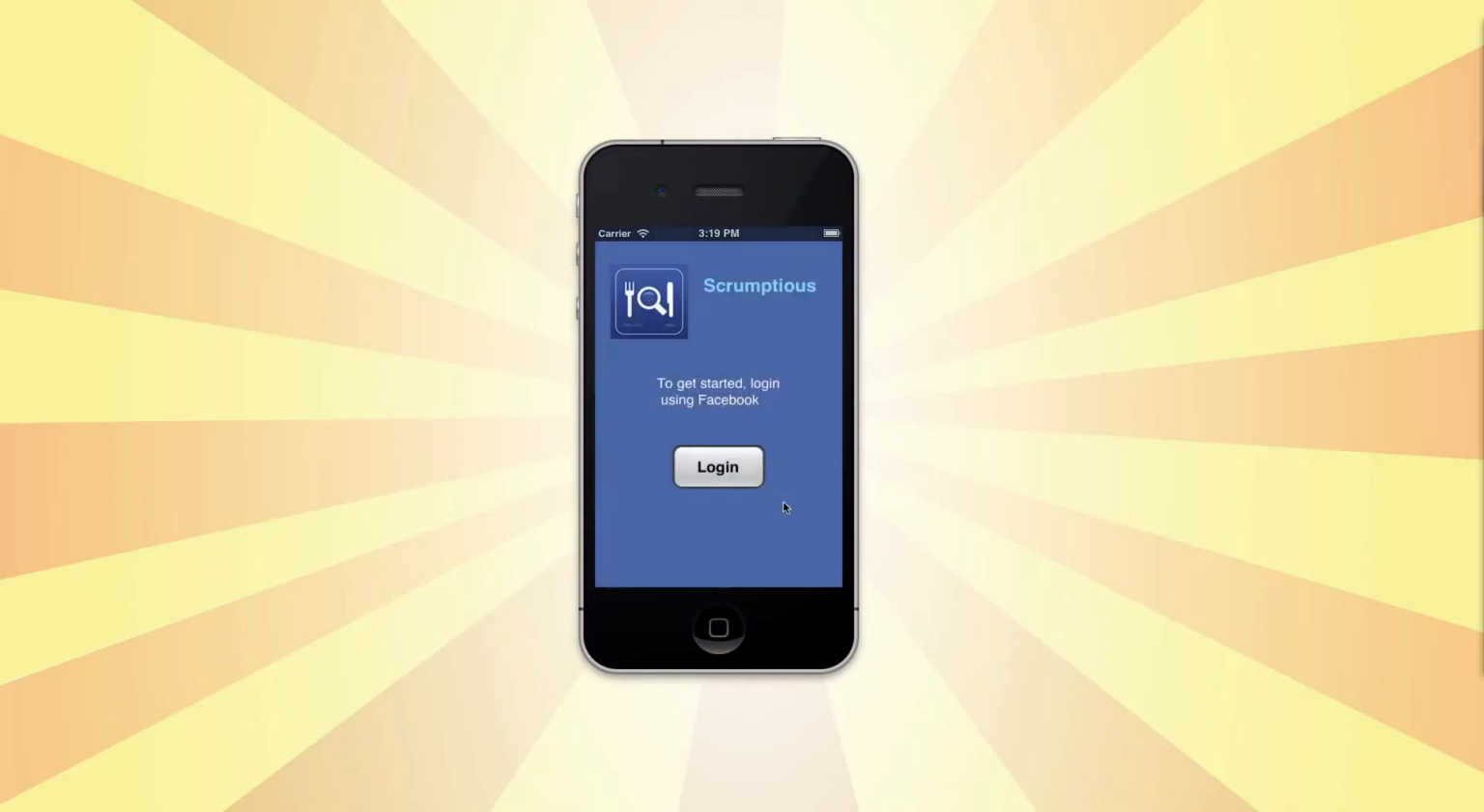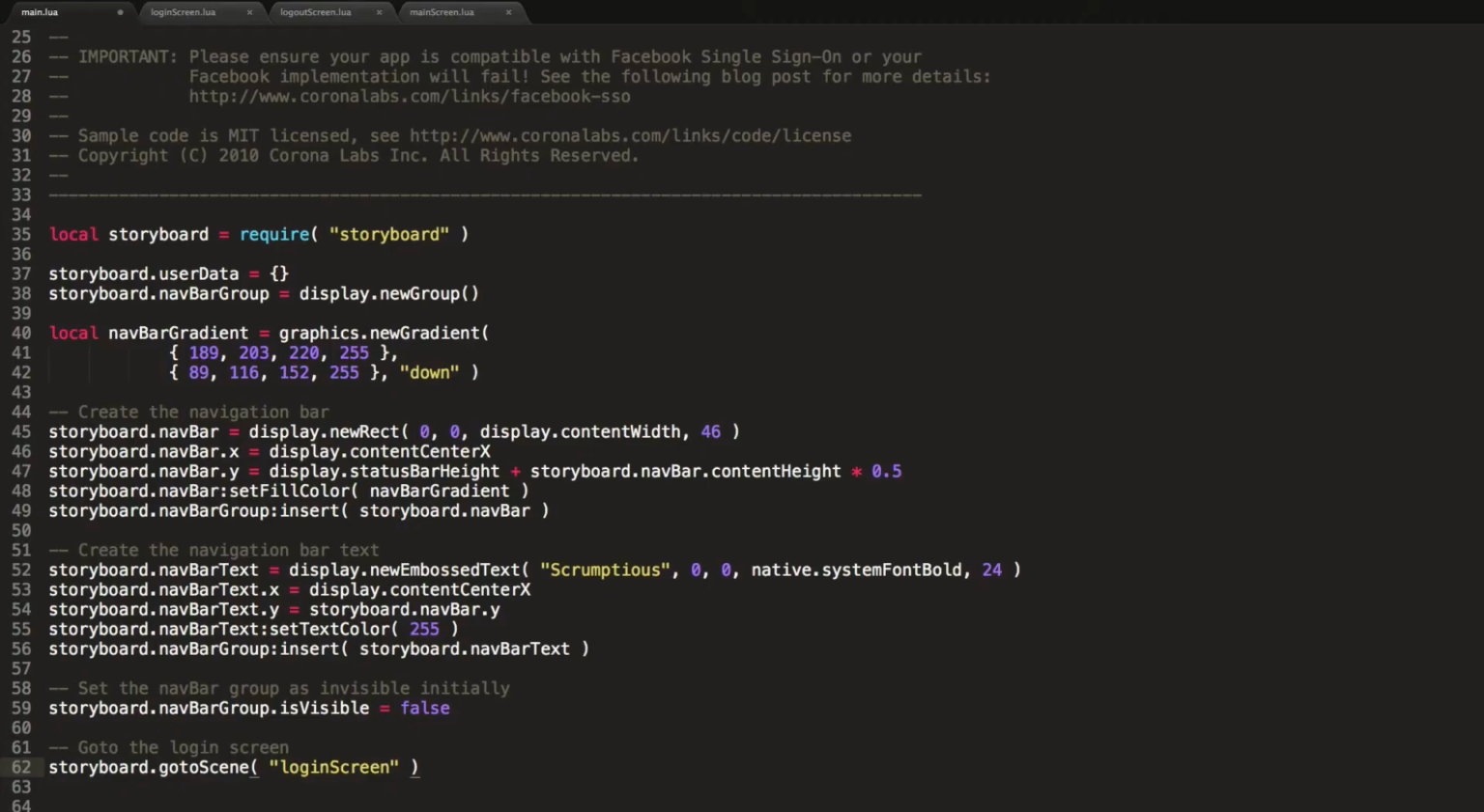Now let's look at the key parts of the code needed to do this. The first thing we'll do is set up storyboard in our main.lua file. Main.lua is the main starting point of all Corona apps. Most of the features of our app will be handled in our login, logout, and main screen.lua files. So in main.lua, let's create and hide some navigational elements and immediately display our login screen.